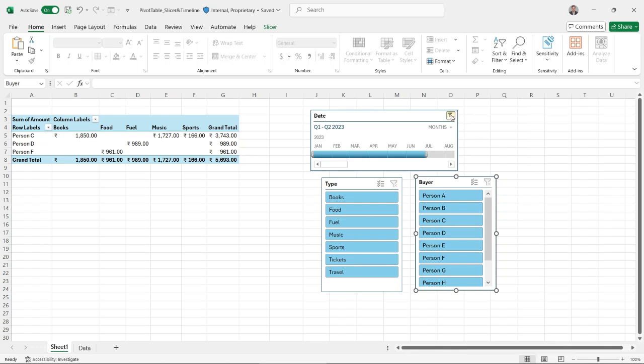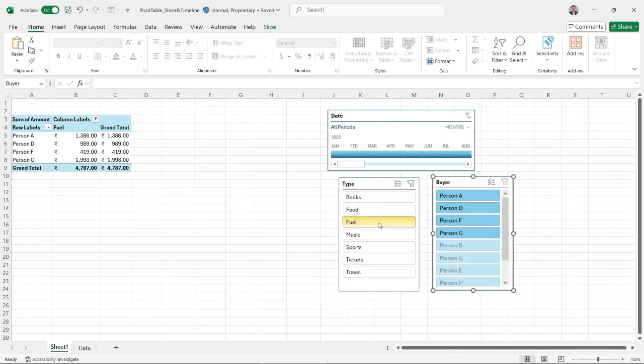We could just clear the filter and say, I would like to know how much was the fuel expenses. And there you have it, right? You see also the options grayed out, which means these are the people who did not purchase fuel in the period out there. So play around with this.